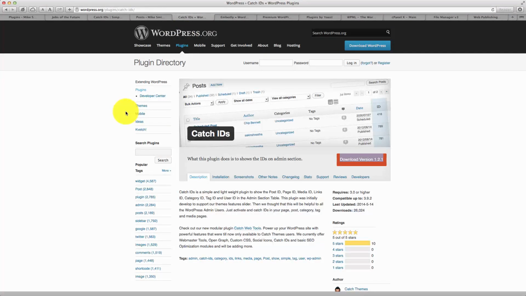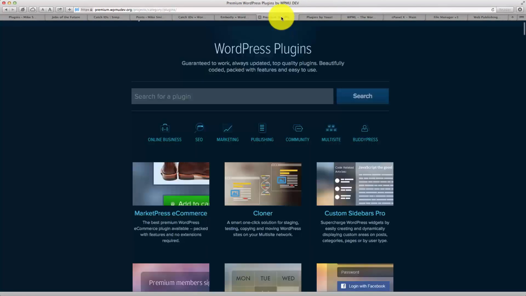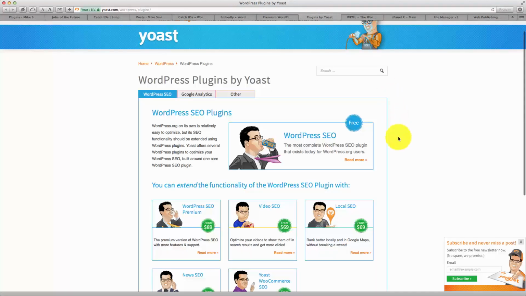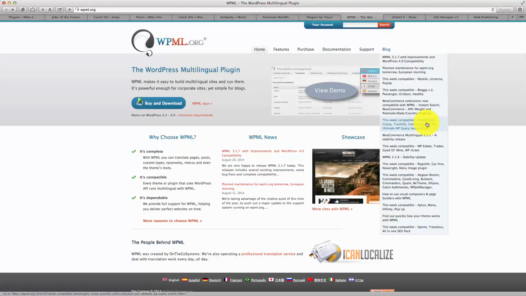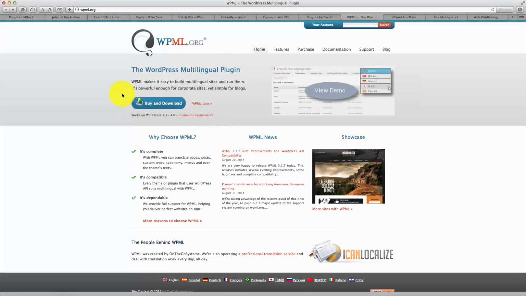But what sometimes happens is that plugin developers have a free version of a plugin. For example, Yoast, there's a free version of the plugin. And then for additional functionality, here's another example, the WordPress multilingual plugin. They may want you to download a premium version.